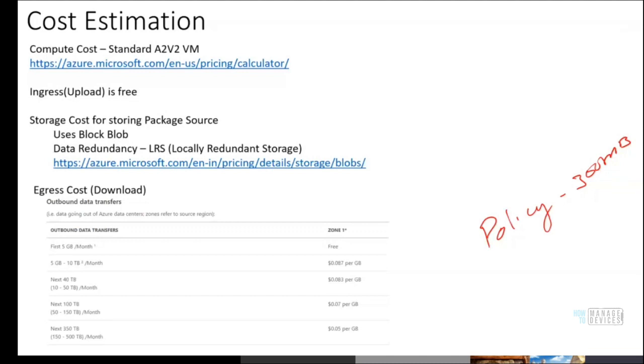Here the download cost is given. If the download is between 5 GB and 10 TB, it will be $0.087 per GB. So the number of machines you have, multiplied by the policy size of 300 MB, and multiplied by the cost, will be your policy download cost.